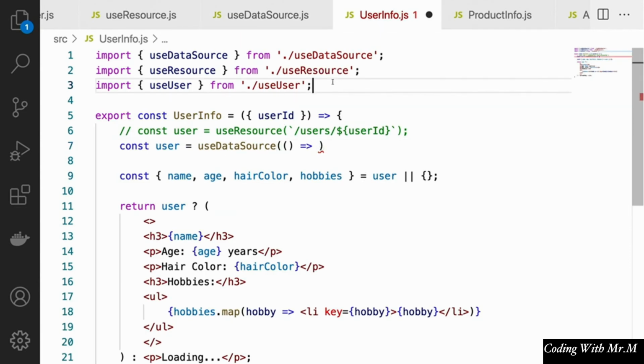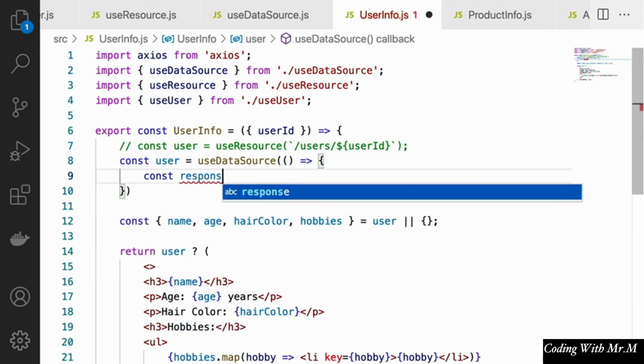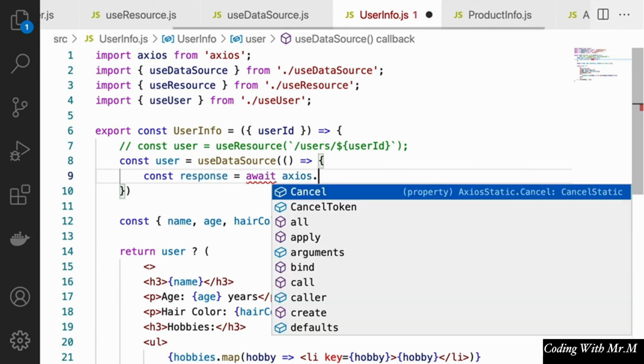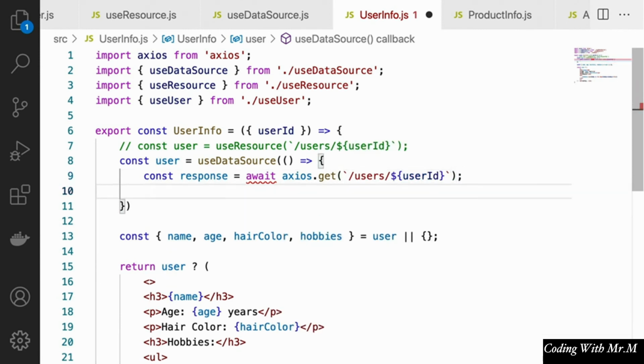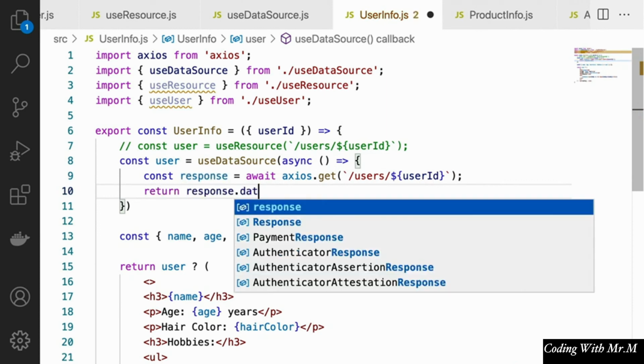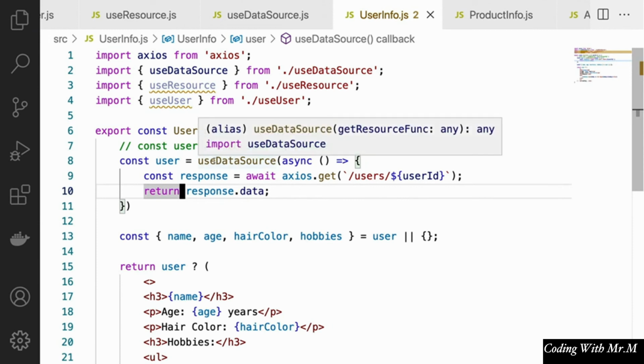So we're going to start off here by importing Axios. Import Axios from Axios. And what we're going to do is say const response equals await axios.get. And then we'll say /users/ and insert the user ID. Oh, and this should be an asynchronous function here, so say async at the beginning. And then we'll say return response.data. Okay, so this response.data that we're returning is the exact location of the data that we're trying to get.